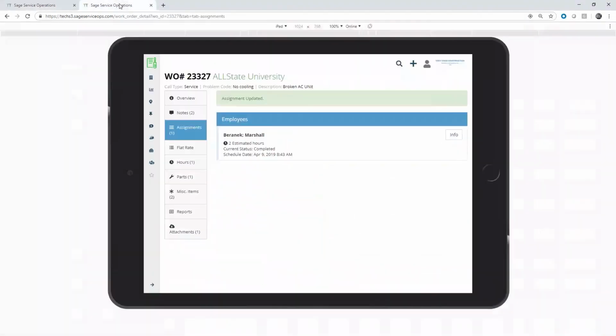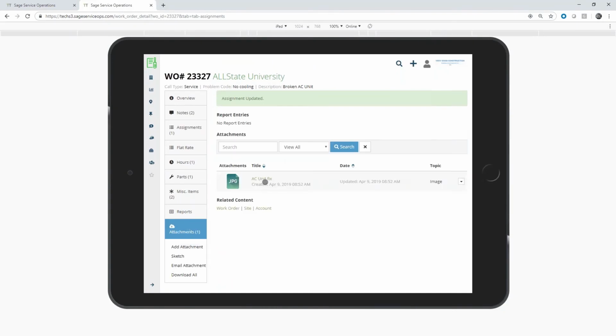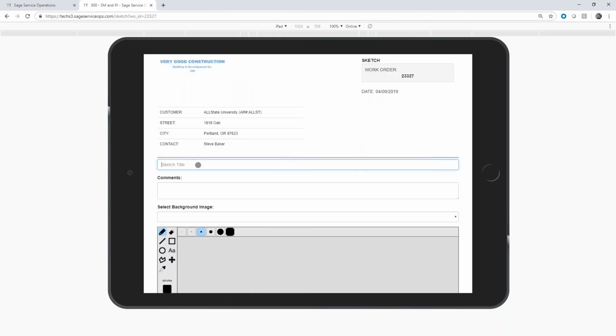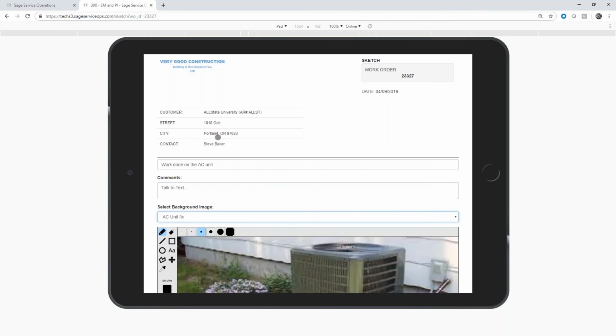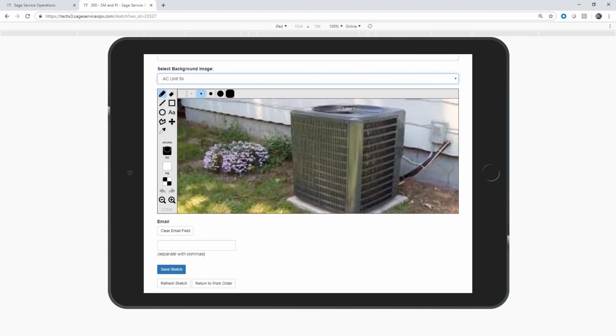All right, jumping back to the technician view here, if we wanted to mark up that attachment, we could definitely do so. We do have the ability to sketch that up here. So if we wanted to actually indicate the work done on the AC unit, we could do so, and include any comments here. And then we'll go ahead and pull in that AC unit that we just uploaded a photo of. We'll go ahead and use our finger.